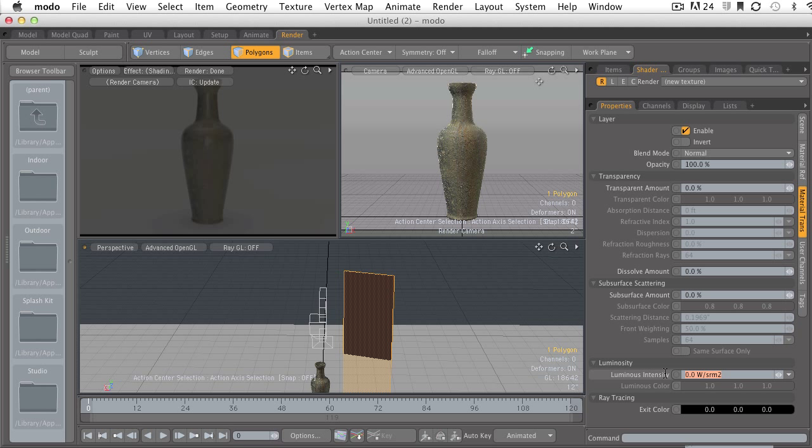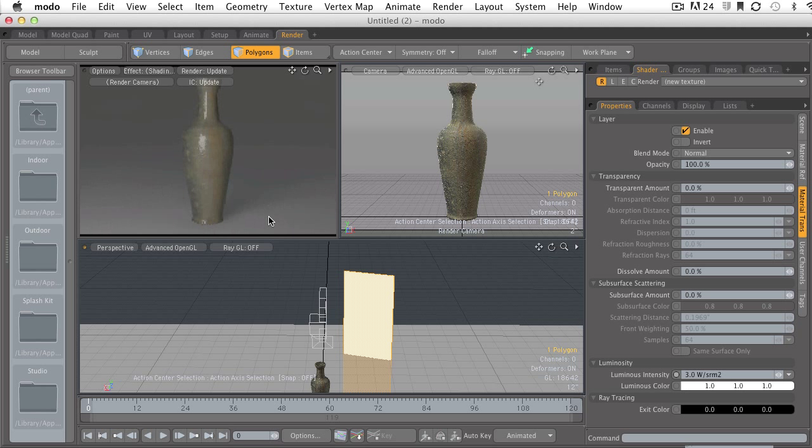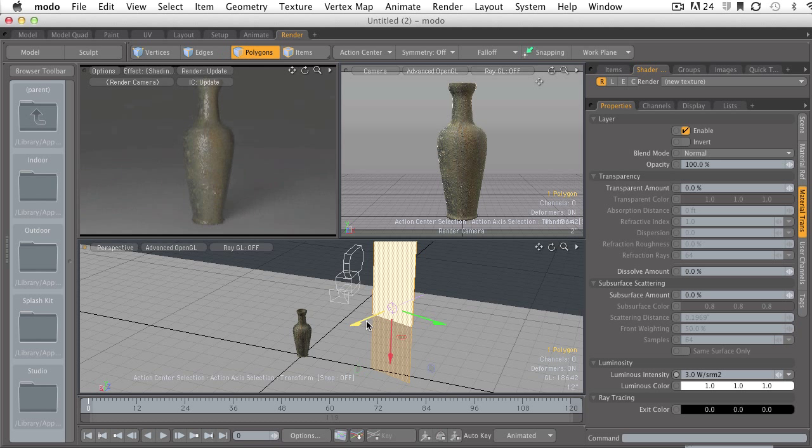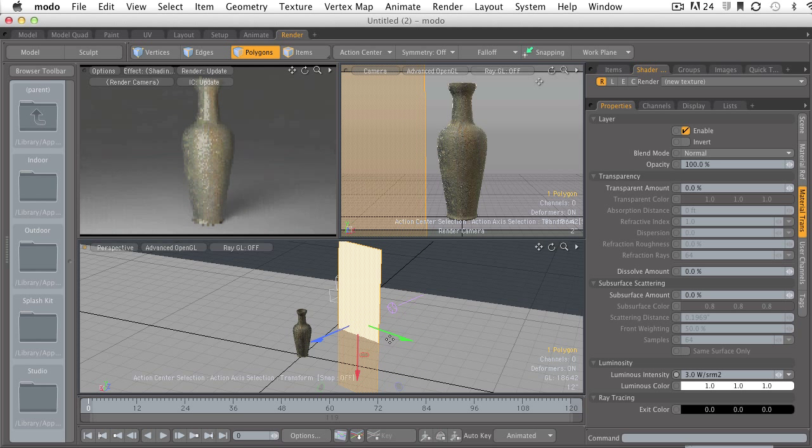So here's the luminosity. Let's turn this up to like 3. And then bam, check it out. Now you can start to see that this one polygon is lighting our scene. Now we like this. We like lumigons. I love working with lumigons because it gives me a lot of control over the light.